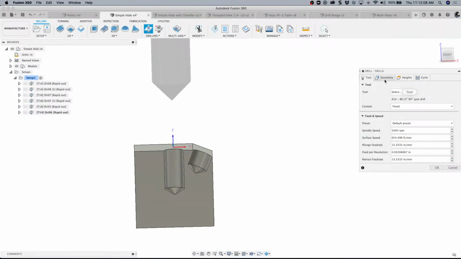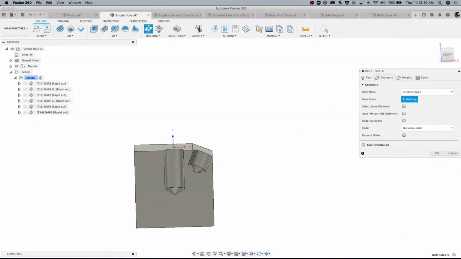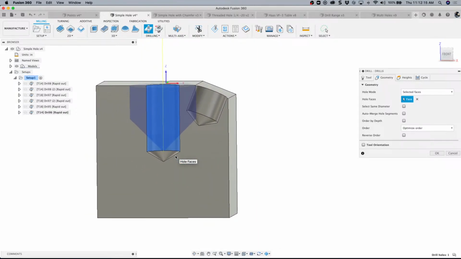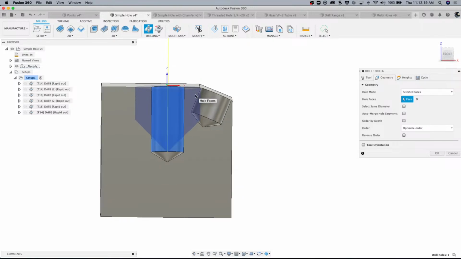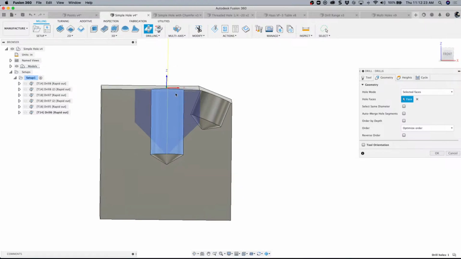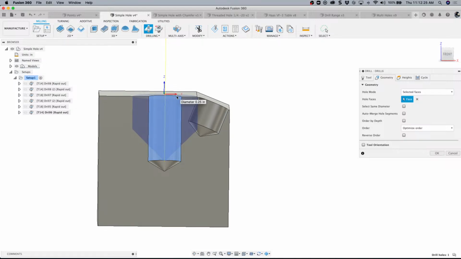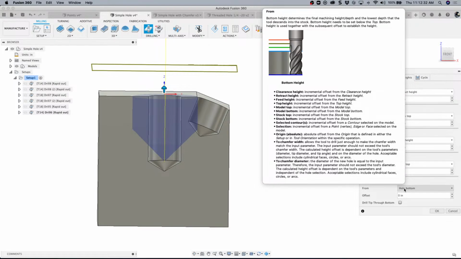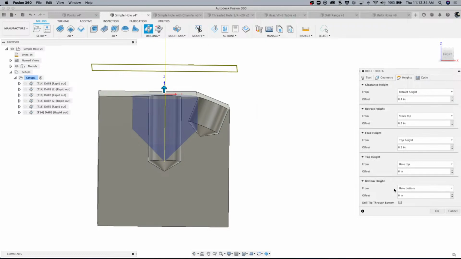Again, I'm going to select the hole face. And look what happened when I selected that hole face. It took that 1/2 inch tool. So now this is a 1/4 inch diameter hole. I'm using a 1/2 inch spot drill, and I just want to spot drill the top of that hole, and I want to give it a chamfer. So remember, by default, it's coming on as a bottom. The bottom height is the hole bottom. But look what happens. I've got some options here.